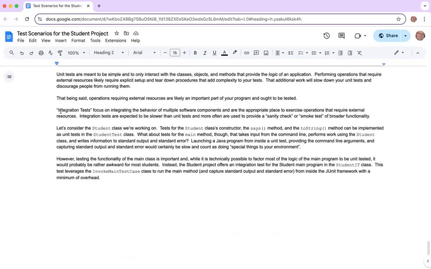And not only is it an integration test, but an integration test that uses this framework that I created. So again, in the student test class, this is where we just invoke methods like the says method or the toString. The main method, though, we need to have a different kind of test so that it's able to interact with standard output and standard error. And really, by interact, I mean figure out or determine or make assertions about what was written to standard output and standard error. And all of that is in the student IT class, so student integration test class.